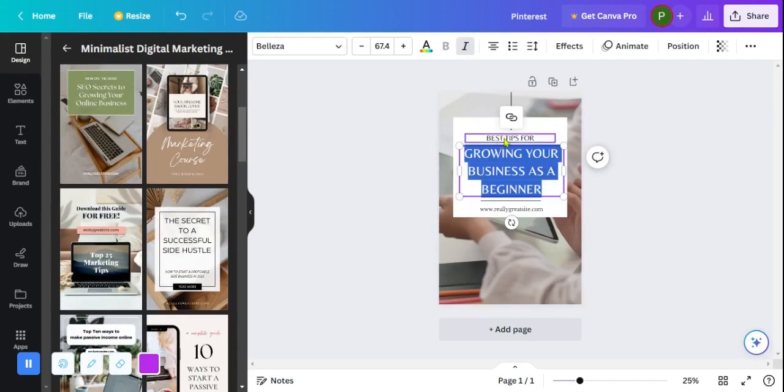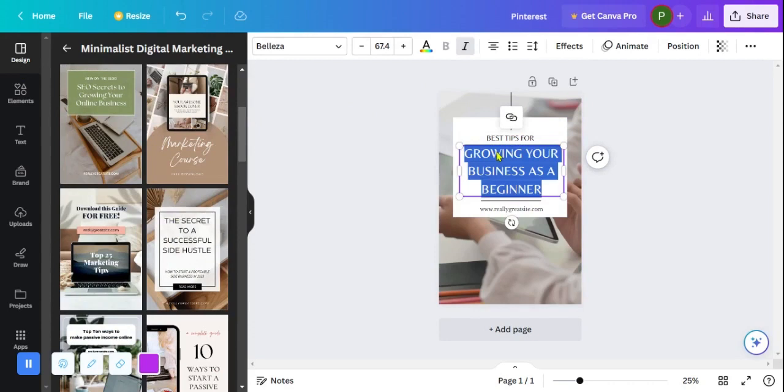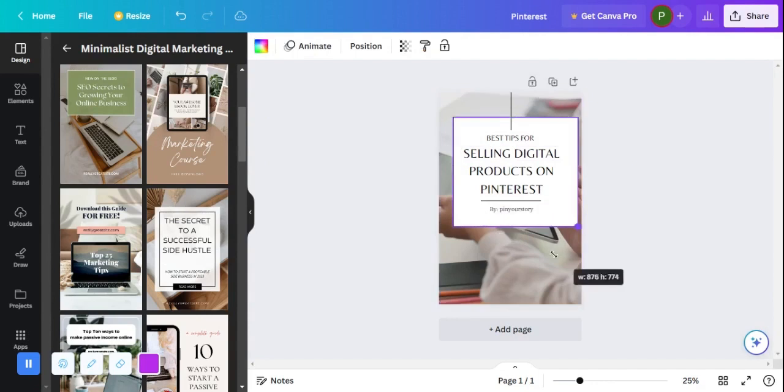You can select others as well. So let's say we are creating digital products. So best tips, I'll make it best tips for selling digital products on Pinterest. Okay. Now here there's a website. I currently do not have my website, so I'll just mention the source as Pin Your Story, which is my YouTube channel. I mentioned it. I'll just increase the font size a little bit.